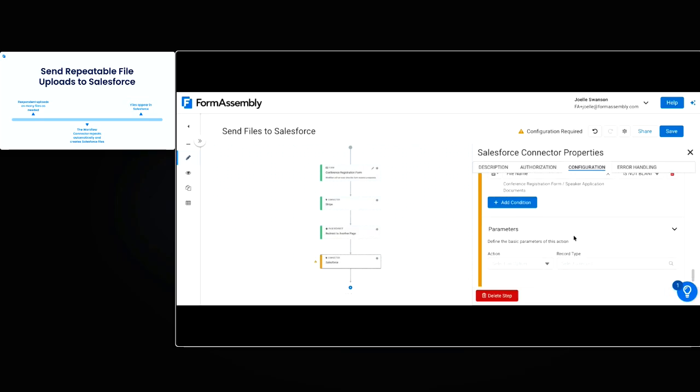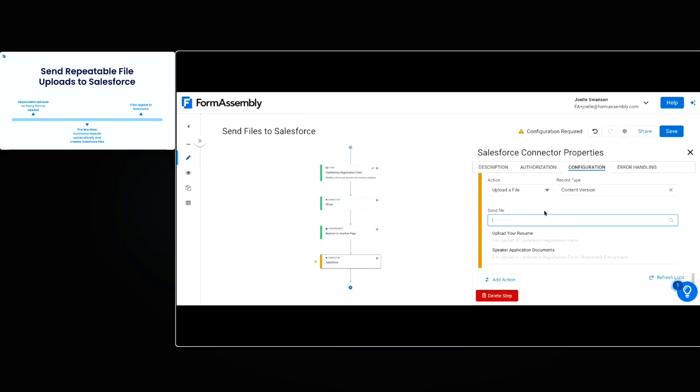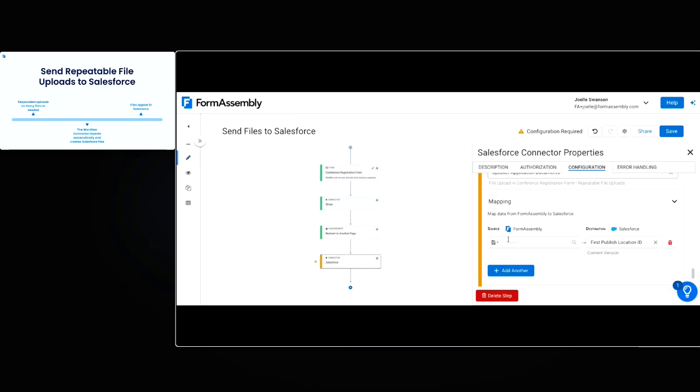And so then we can move on to the parameters. Now, this is going to be very similar to what I just built with the second action of uploading a file, selecting a content version. And for the sending file, I'm going to select that speaker applications document. And then finally, the first published location ID, where I want it to live in Salesforce, is going to be that contact ID again. I click value formula instead of the variable. There we go. And with that, we can go ahead and save it and submit a response.